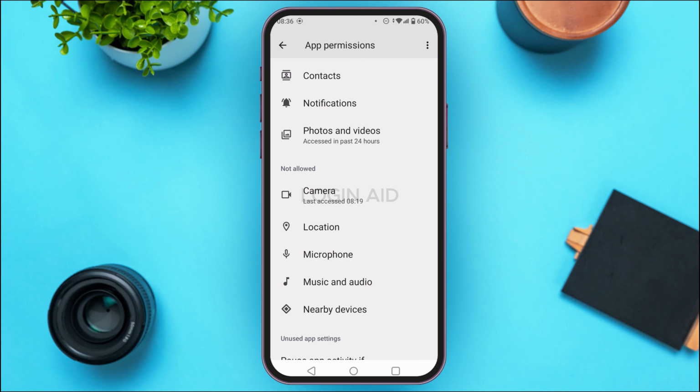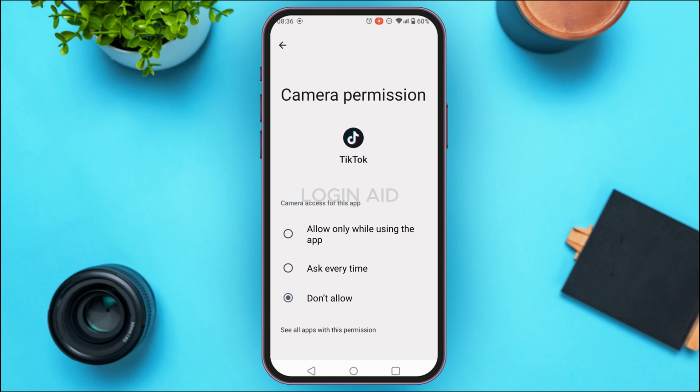Simply find the option for camera and tap on it. Now after you do that, you can see over here you'll be able to manage the camera access. You'll be able to find three options over here. Tap on this option, allow only while using the app. Now after you do that, you've granted the camera permission.